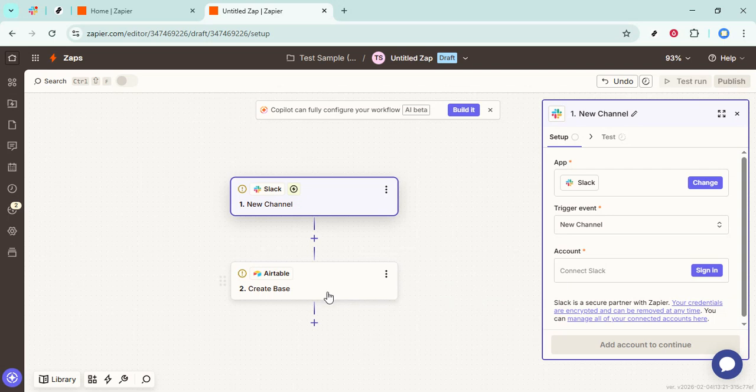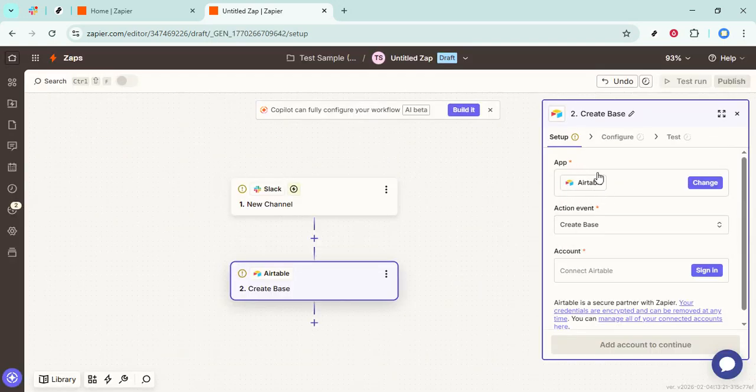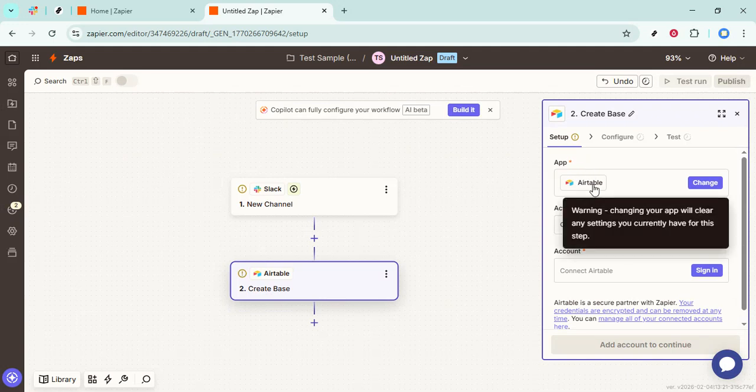Next, set the action. Search for Airtable and select it. For the action event, choose Create Base. This tells Zapier to spin up a new Airtable base whenever your Slack trigger fires. Sign into your Airtable account and grant access.